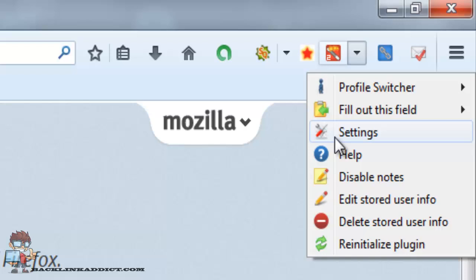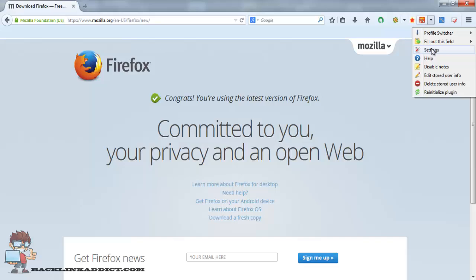If you need help or have any questions about newer versions, you can just come right here to help. You can disable and enable any notes, and we'll find out what those are in just a few moments. We can edit stored user information on a certain site, say we change a password, or we can delete user information. You can also reinitialize the plugin if it freezes, but I have yet to see it crash or freeze. And before we start posting to sites, we want to set a few configurations and settings.